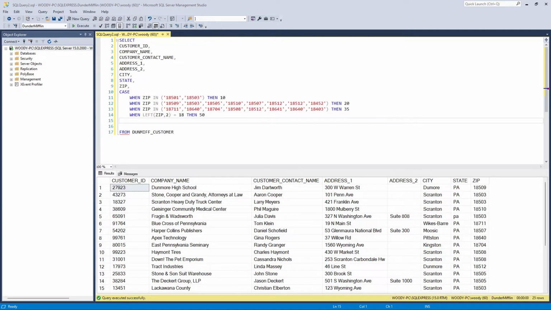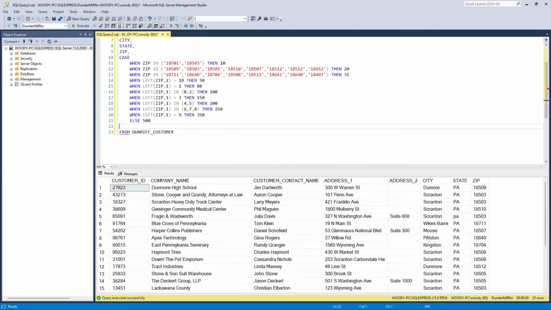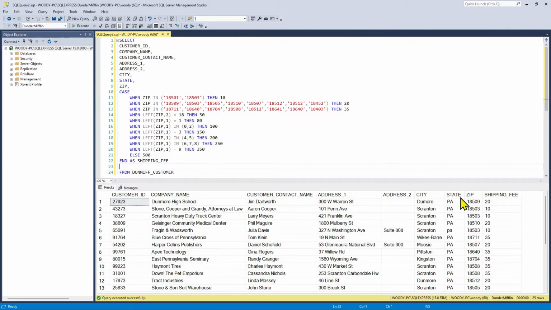Anything starting with a 1-8 will have a $50 shipping fee. Anything starting with a 1 will have an $80 fee. Zip codes starting with a 0 or 2 will have a $100 fee, so on and so forth. Finally, if the zip code is not recognized, we will have a catch-all, which is a $500 shipping fee. This would be used for international shipping, for example. When we run it, we can see that there is a new column in our result set called shipping fee, based on the customer's zip code.